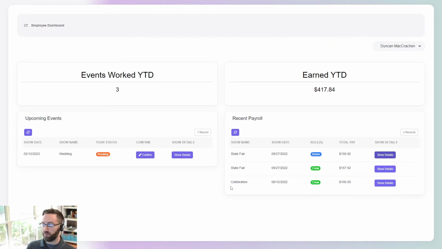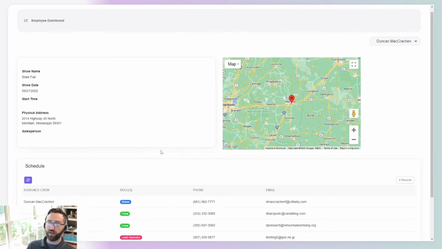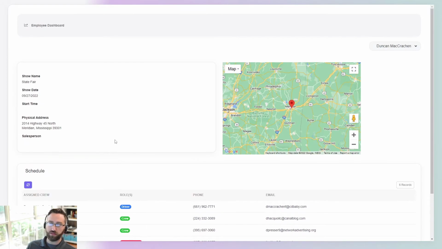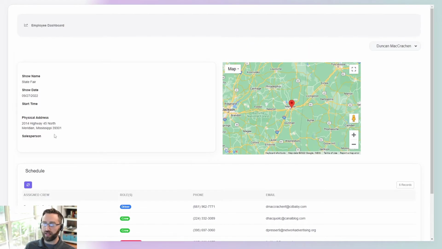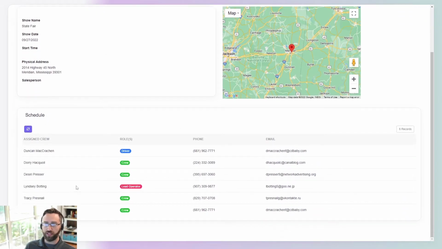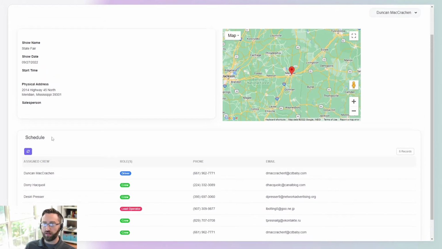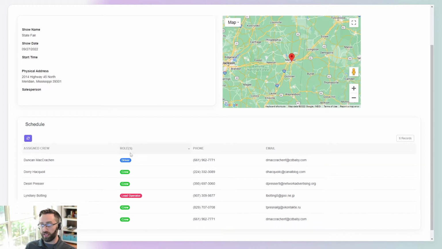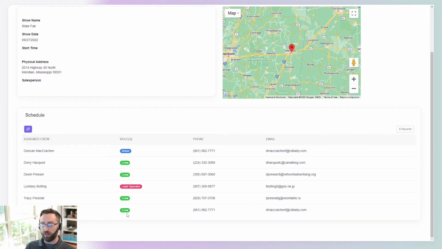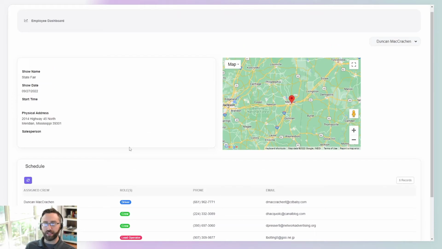Okay, and when we view the details of that event, you can see a similar setup to what we saw on the admin detail page here, but this obviously contains a lot less information, only the information that pertains to that employee. So a brief overview of the actual event details, the show or event location, and then the other people or users who are scheduled to that same event with their contact information.